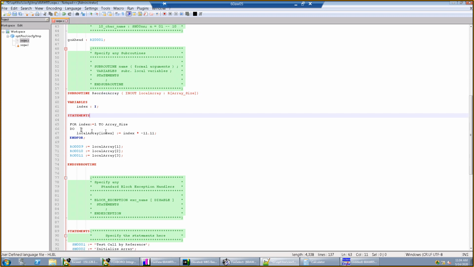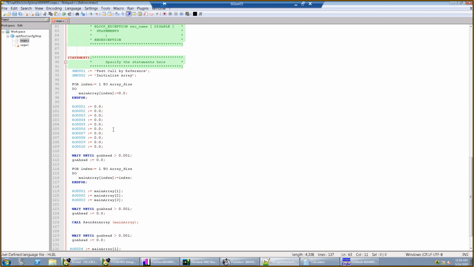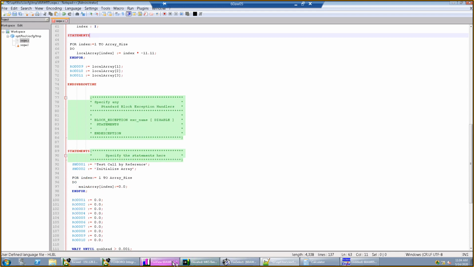reference. And then I've got it looping through the array, and it takes all of the elements. It just takes the index and multiplies that times negative 11.11, and then we're going to put these values out on the screen so you see what they are, and then when you get down to the bottom, we will show the value of the main array before we call the subroutine and after we call the subroutine. So that's the intent of what we're going to do.